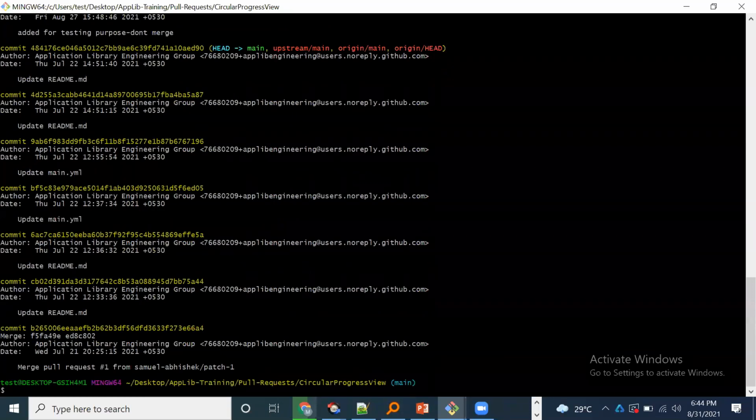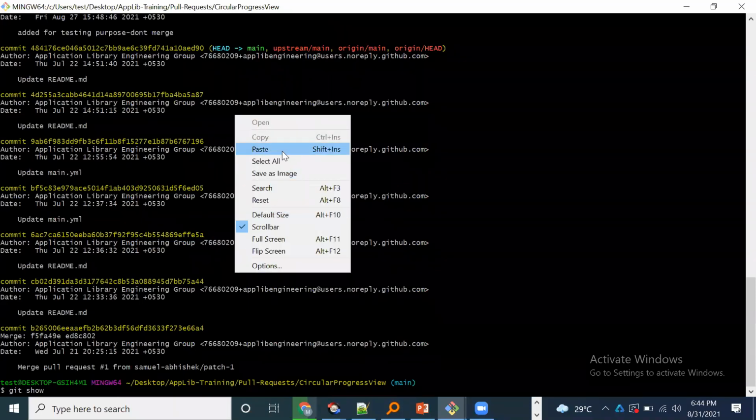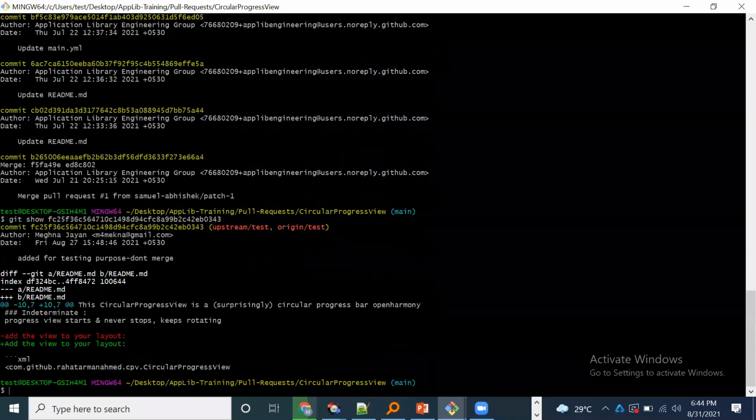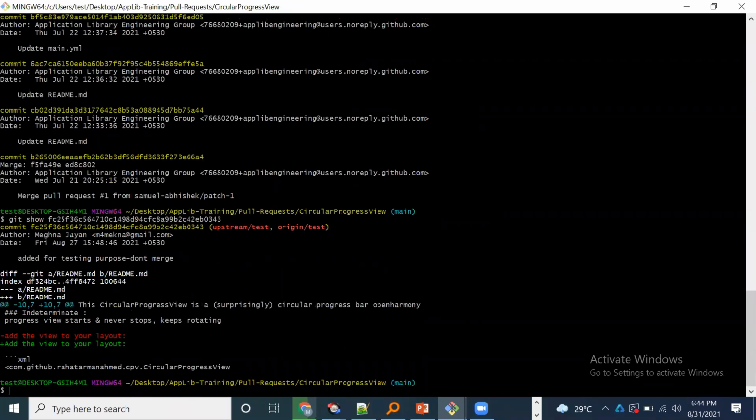Now, if you need to know what the change is, you can just copy the commit ID and do git show and then give the commit ID here. So this is just a demo change I have done. So that's it. Now you have a choice whether you can take this change as well, or you can just ignore this. If it's not required for your current development, you can just ignore it and continue making changes.